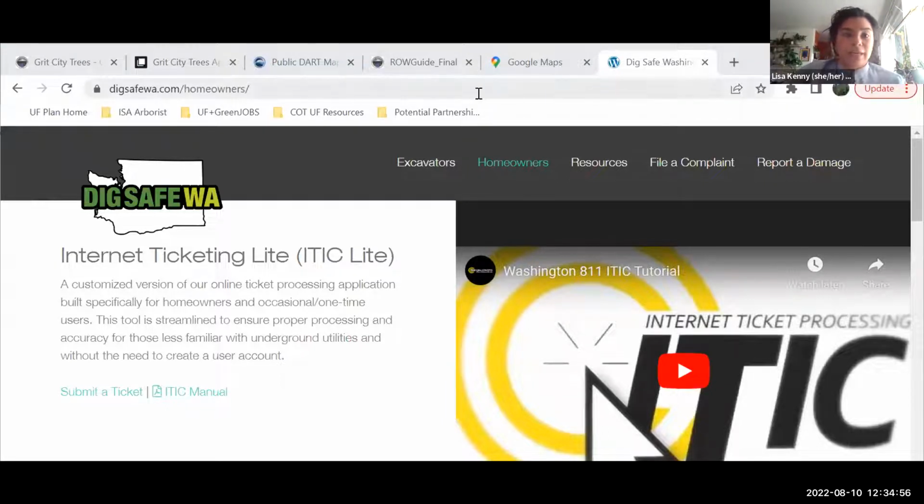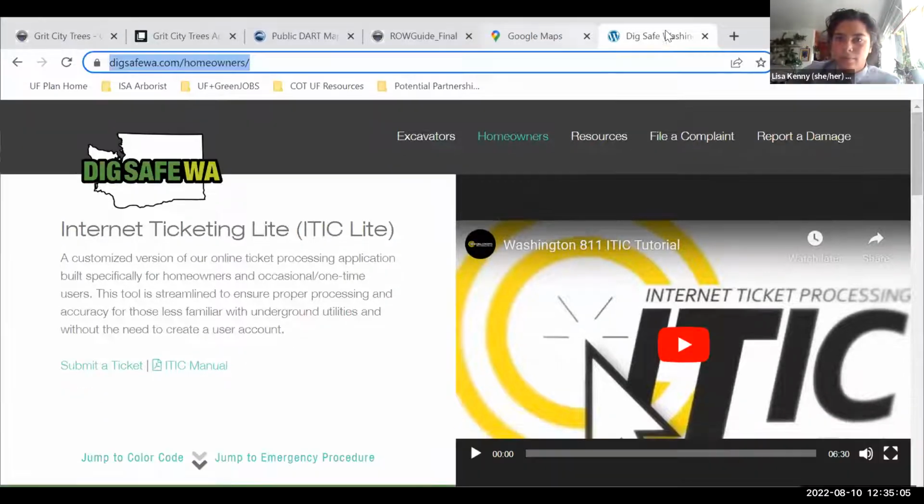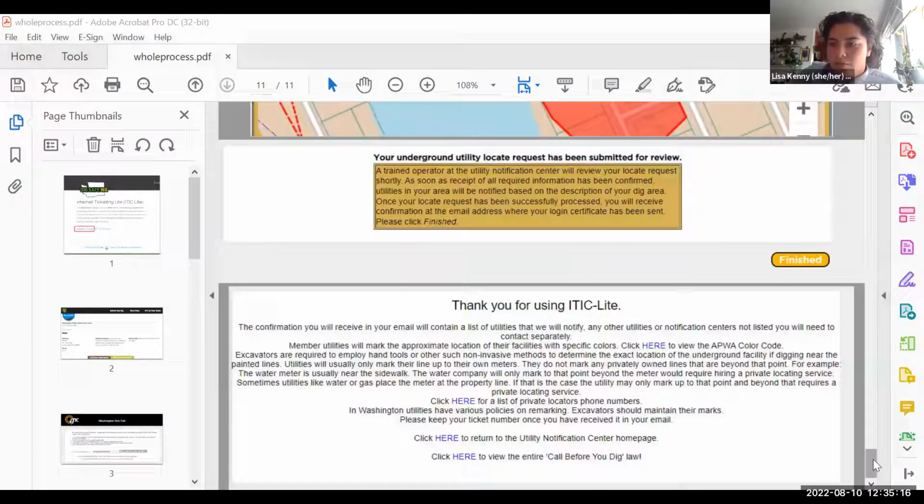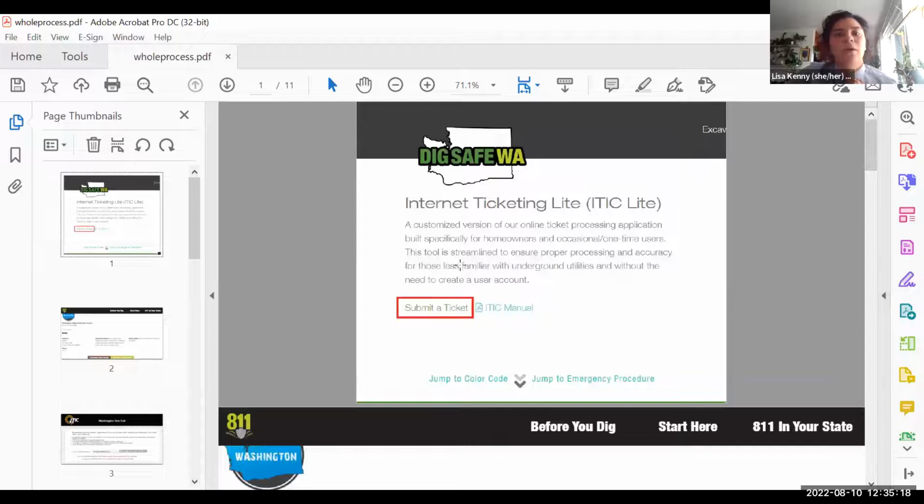So you'll go to that link on this website here, and you'll click on submit a ticket right here. I'm going to get out of this window. I did this the other day. I took screenshots of the whole process. Let's walk through it. So you'll click on submit a ticket, right?